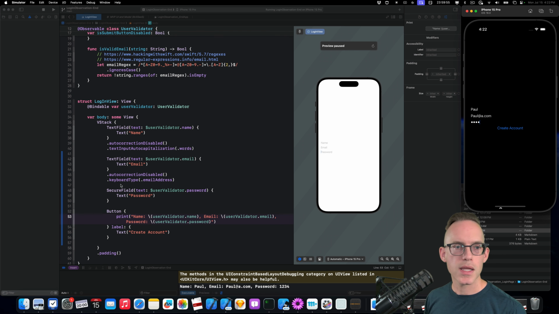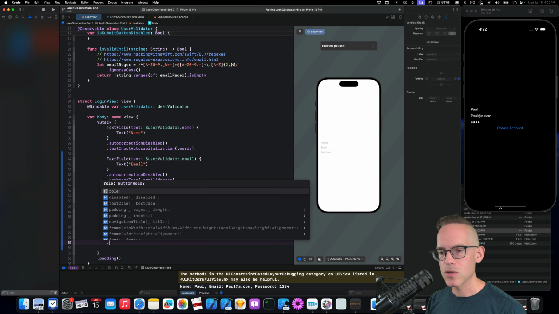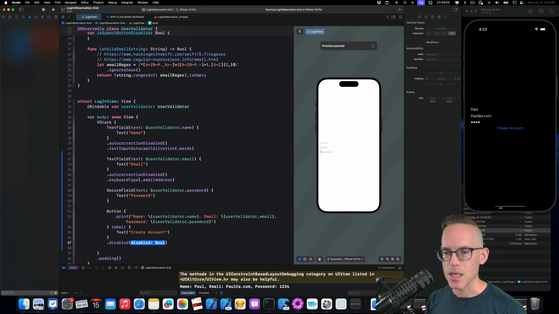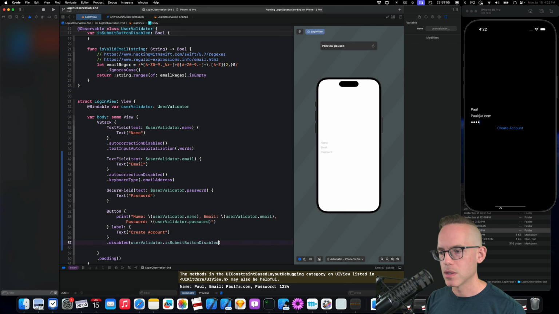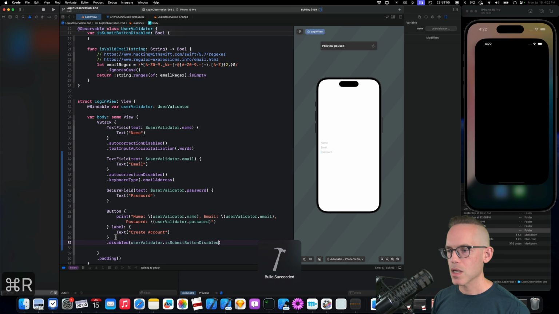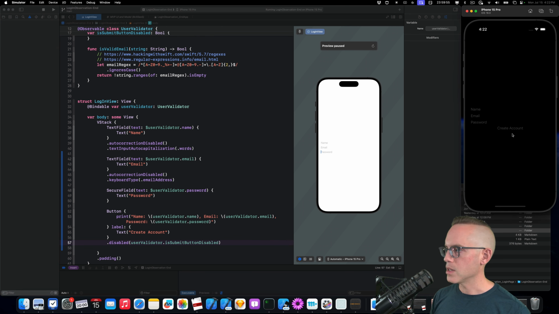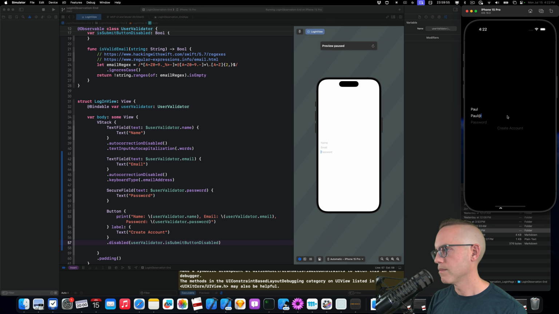Now at this point, we're not doing any of that validation of being able to submit this button. So if we want to enable that, all we need to do is grab our disabled state on this, and we can say that this button is disabled whenever user validator dot is submit button disabled is true. And in this case, if we rerun it one more time, we should see that it's now starting off disabled, and I can type once I do a 8-letter password, it now enables.